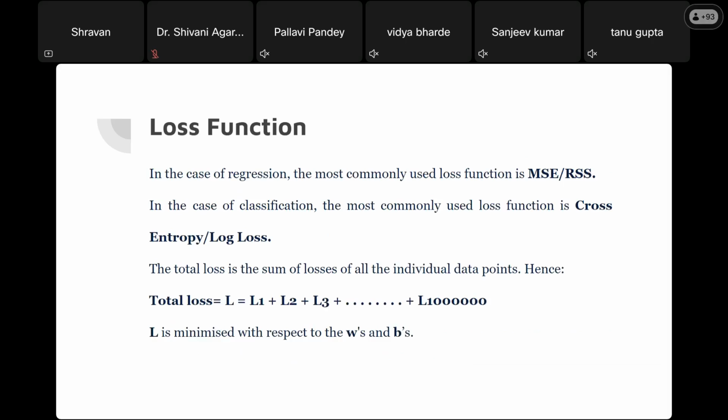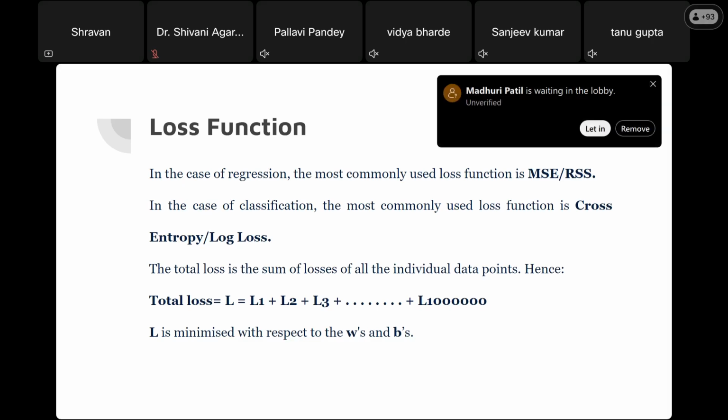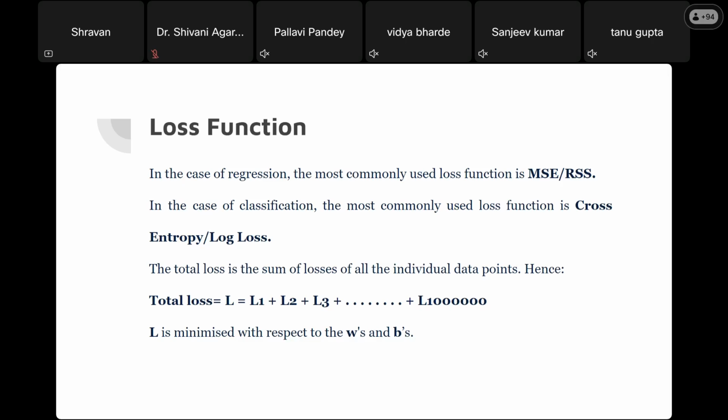I've given you the example: in regression we have mean squared error and residual sum of squares, and in classification we have cross entropy and log loss. Here we are taking the total loss as the sum of the losses of all the individual data points. Individual data points are basically the rows.